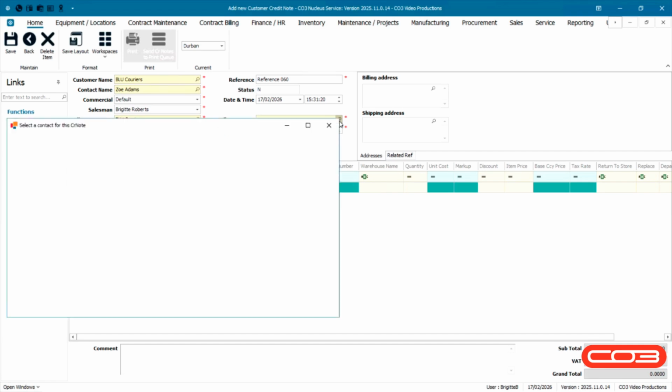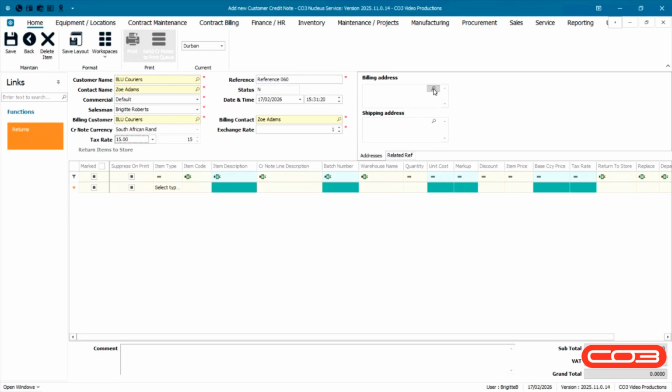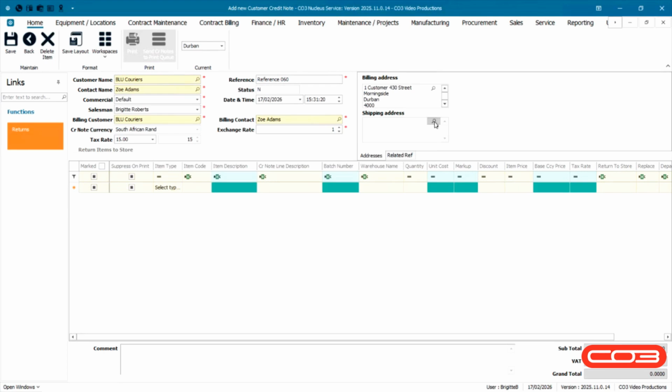Click on the Billing Contact search icon, select a contact in the pop-up window, and click OK. The addresses auto-populate for a single address. Use the search icon if multiple addresses are available for selection. In the billing address and the shipping address windows, select the relevant address and click OK.